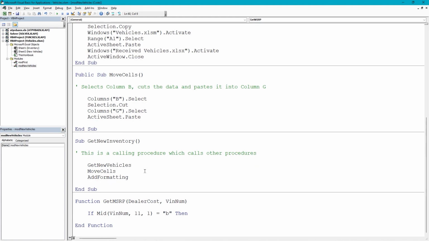And then you're going to tab again. So if the 11th character of the VIN number is B, then get MSRP, the name of your function, equals dealer cost, asterisk for multiplication, 1.15 for 15%. And we're going to do an inline comment there. So I'm going to do my apostrophe and say vehicle is current model year. Enter.